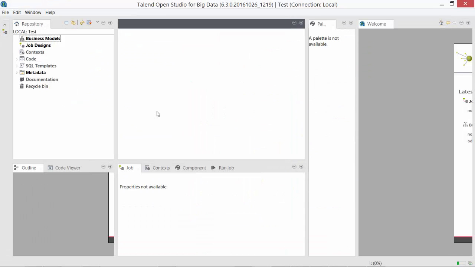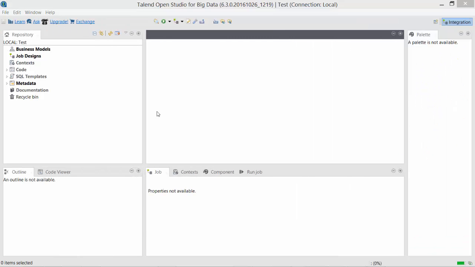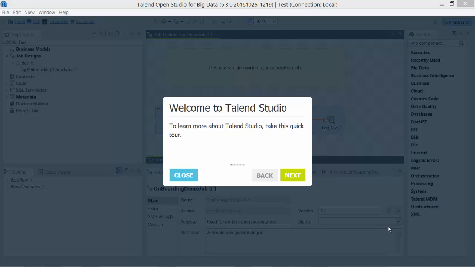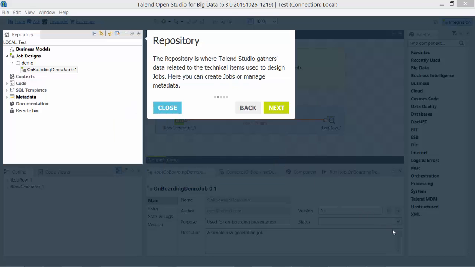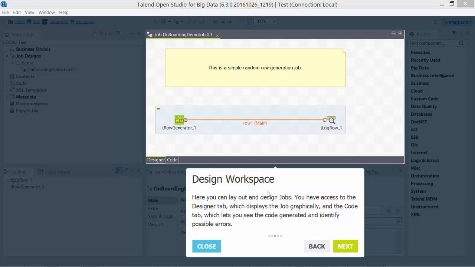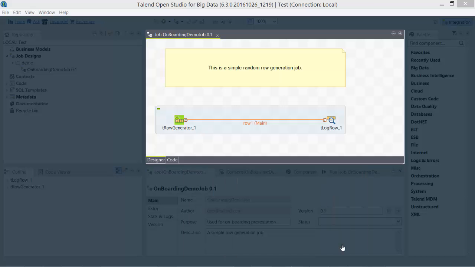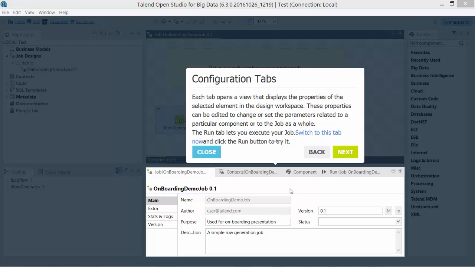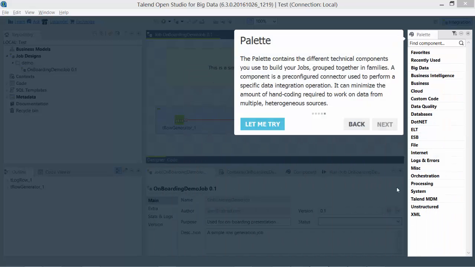Maximize. First time you land on this quick tour of Talend. Repository has the technical items listed. You can compare this to project structure. Design workspace is where you will find the workflow of your jobs and all the components that you connected within the job. You can select any component or job and set their parameters in the configuration tab. Palette has technical components such as connections to your data sources that you can drag and drop on your design workspace.